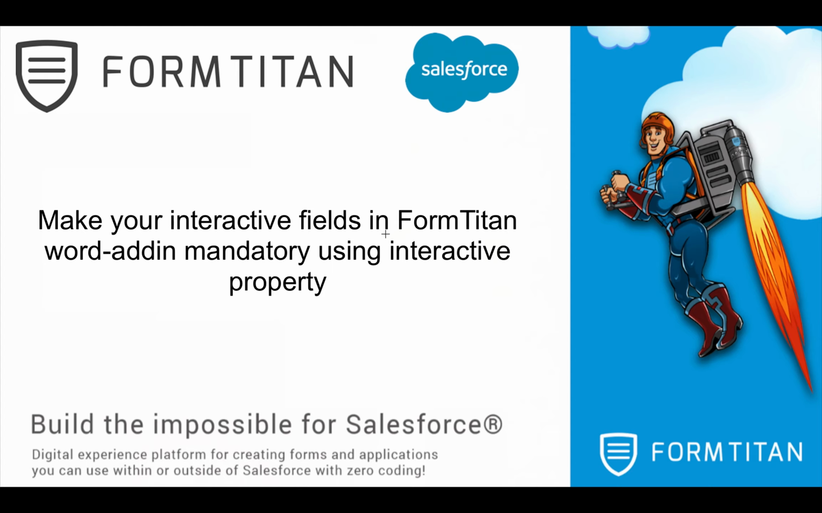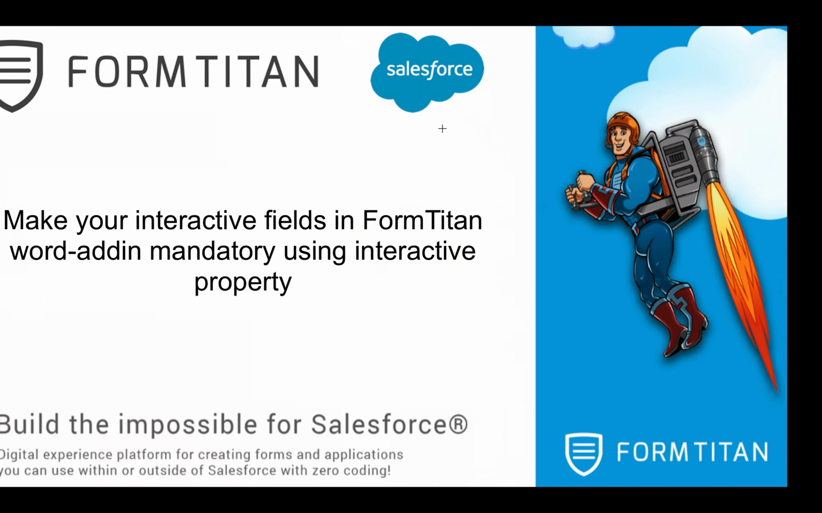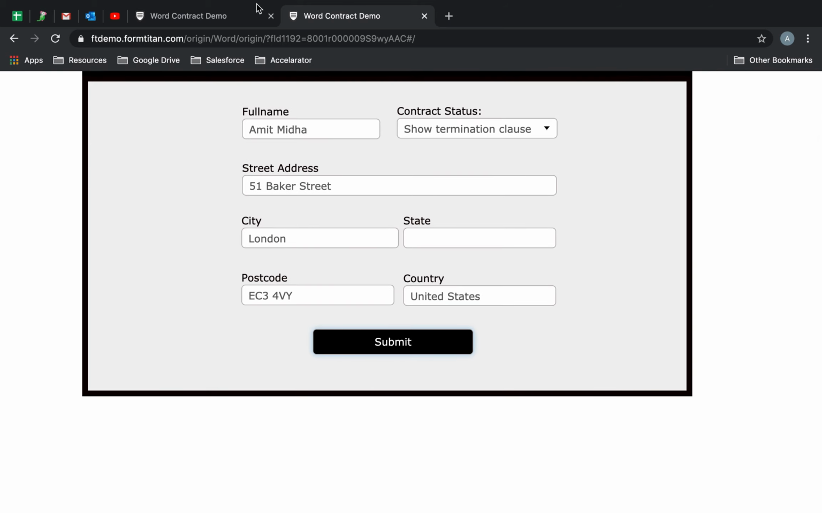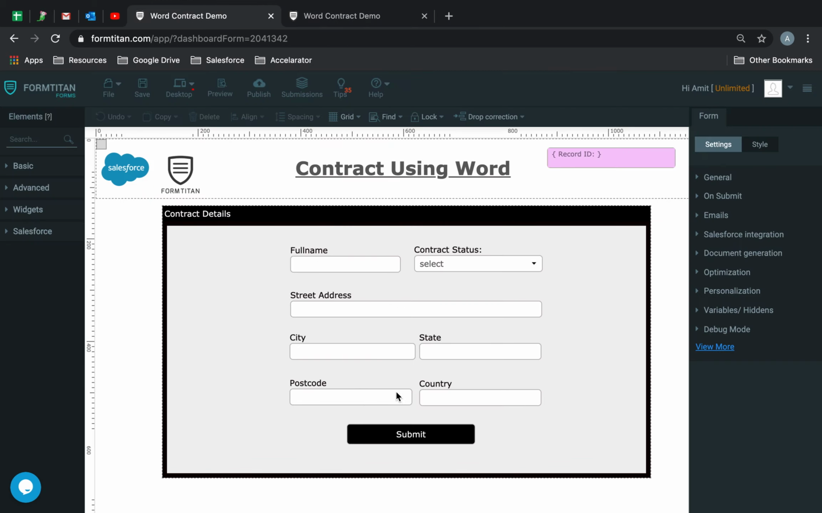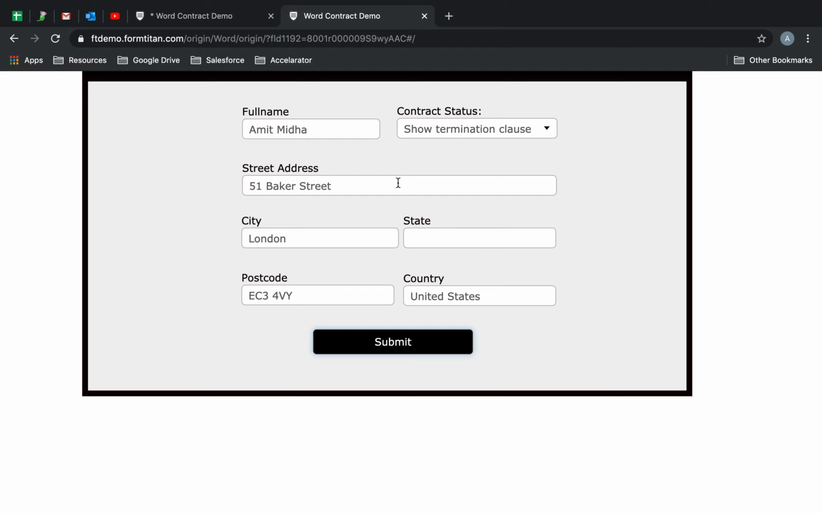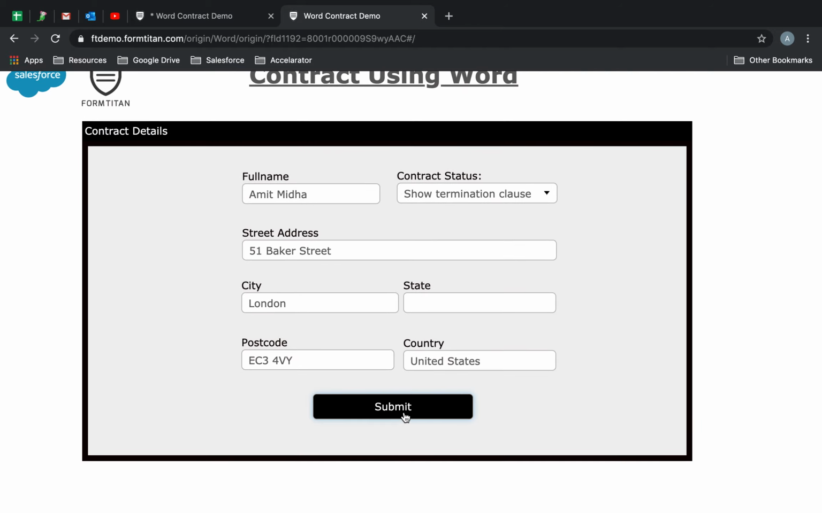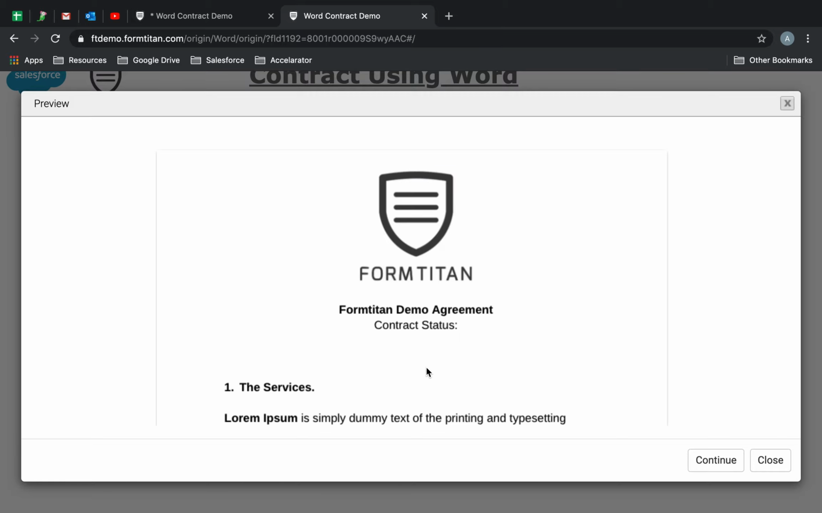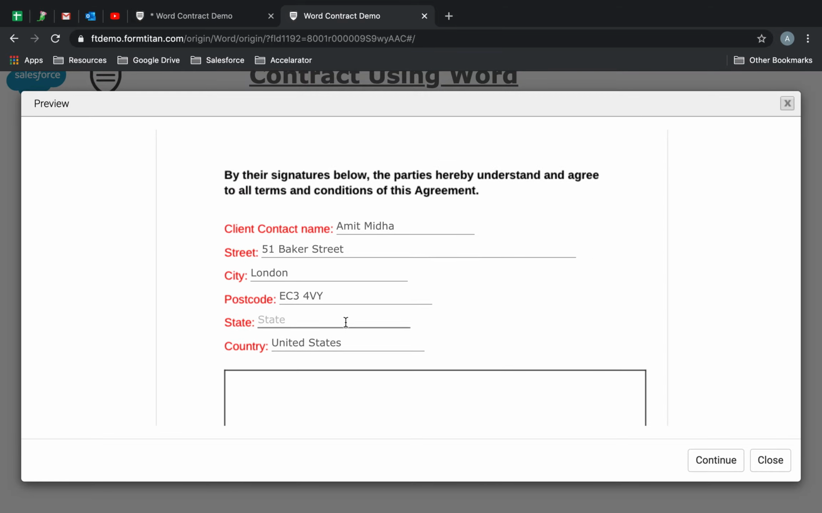In this video I'll show you how to make your interactive fields in Formstack Word Add-in mandatory using the interactive property. So let's say I've got this form here and none of these fields are mandatory. I could technically go in here and make this field mandatory and it would work fine. But what if I didn't want my fields to be mandatory here? Instead, I would want my fields to be mandatory within the document. How would I do that?